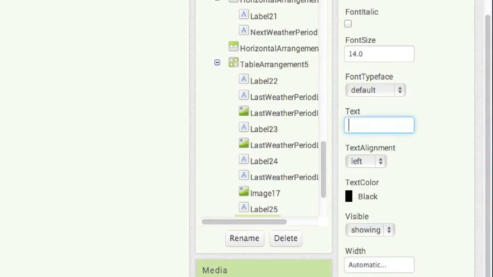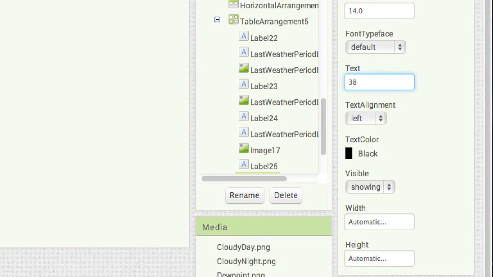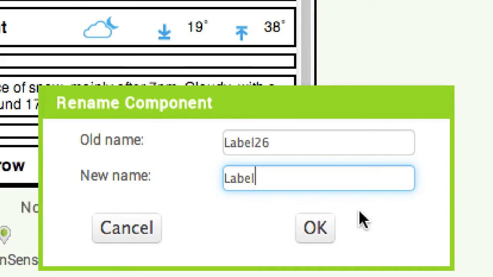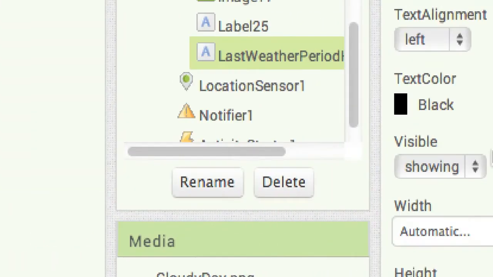Come over here, change the name. I'm going to change this to 38 degrees as a default, and I'm also going to rename it. There that is, make sure you can see it: last weather period high label. And there we are. We're done with that.